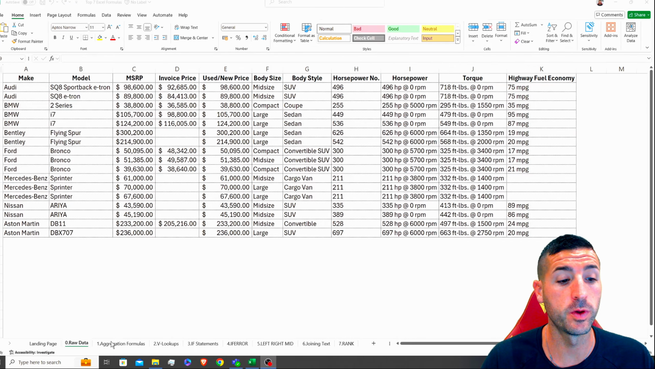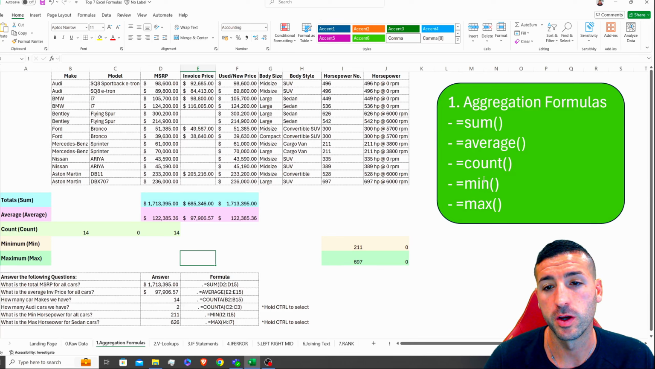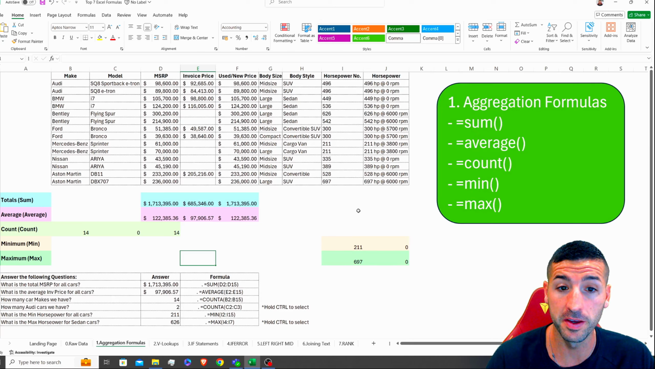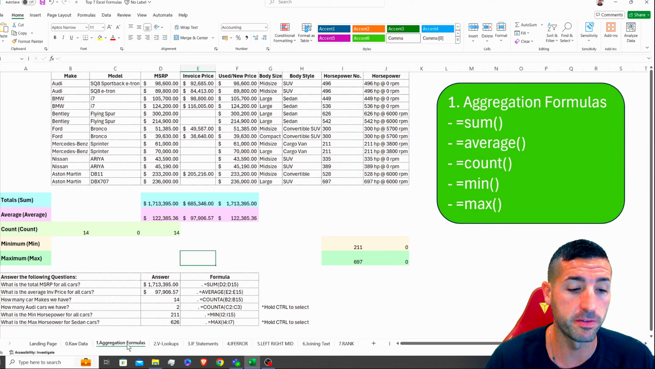Right, starting with the most famous and most commonly used formulas is the aggregation formulas. And this is the sum, the average, the count, the minimum, and the maximum. You are going to be using this day in and day out, so you'll need to know how to run this. They are actually very easy.